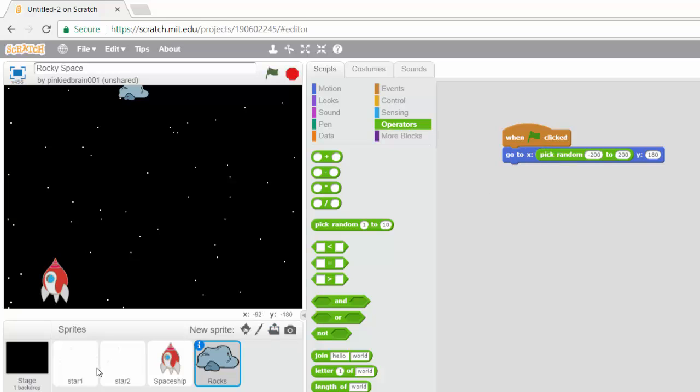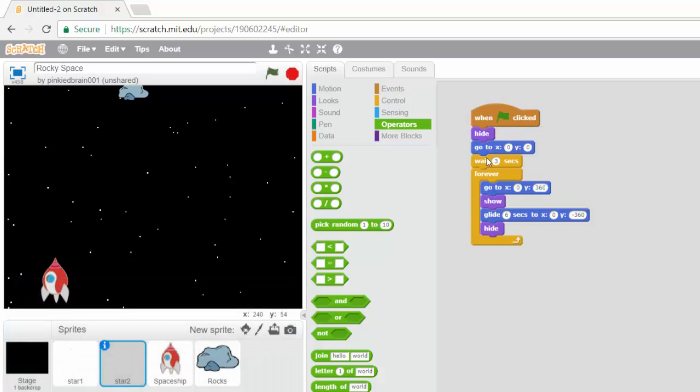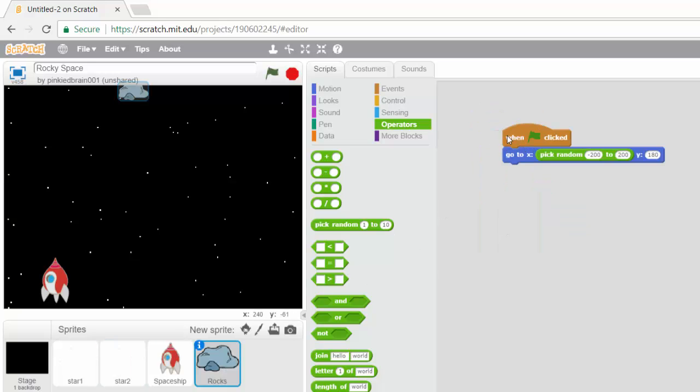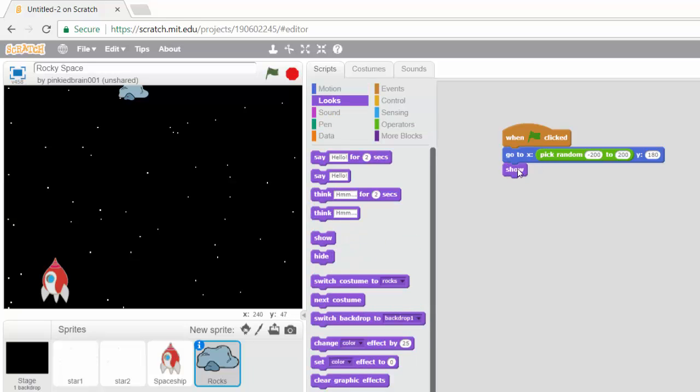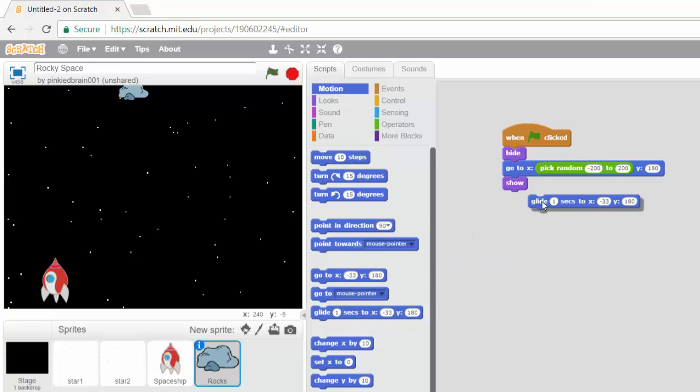Now, the same way we did the stars and made them glide all the way down is the same way we're going to do it for the rocks. So we're just going to do it again. Let's look at what we did. We have hide, go to, wait, forever. So forever, show, glide. Actually, let's use the looks. So show. At the beginning, you want to hide it. And then show, you want it to glide, motion. So glide all the way down.